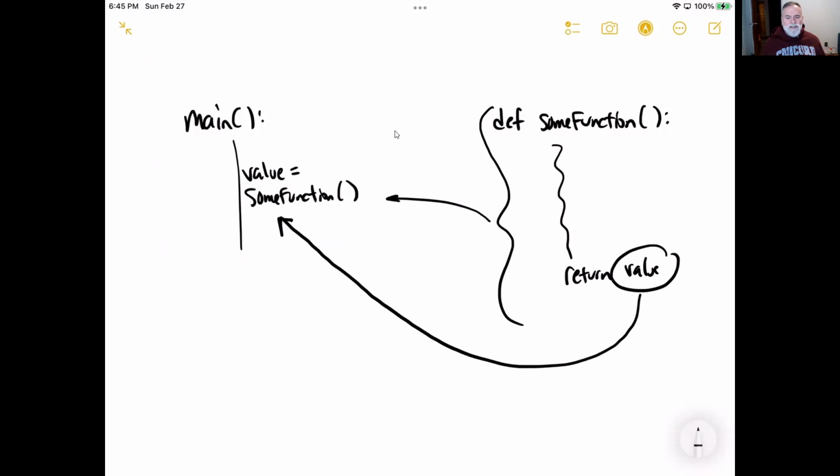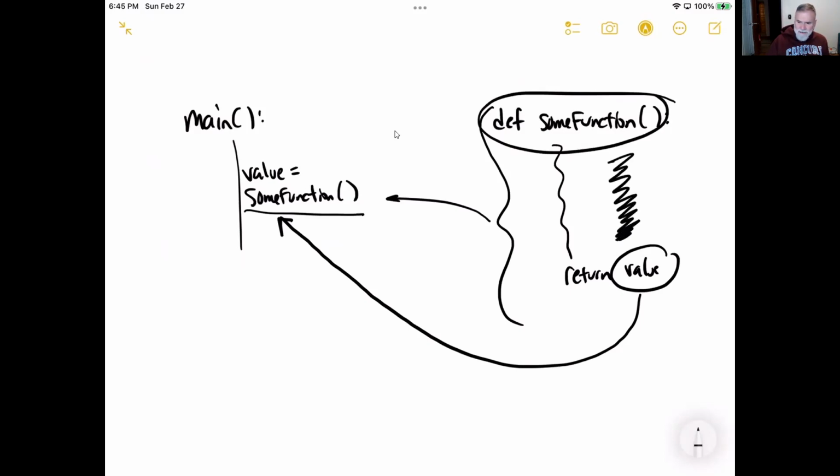Value equals some function. Some function is the part that will execute over here. This starts to execute. We get all this processing happening. Finally, we have a value that's going to be returned. This value gets returned here and then assigned to whatever this variable is right there. So that's the idea behind a value returning function. But for this week, again, we're just going to use functions that are void or non-value returning.